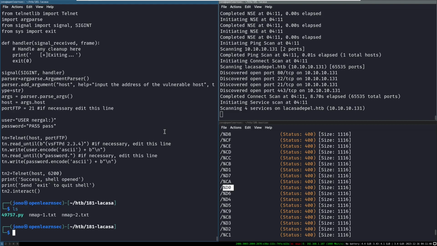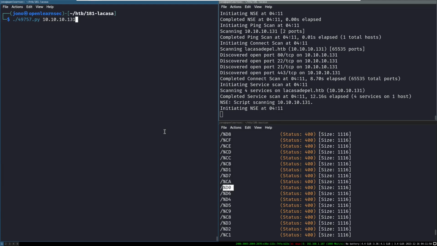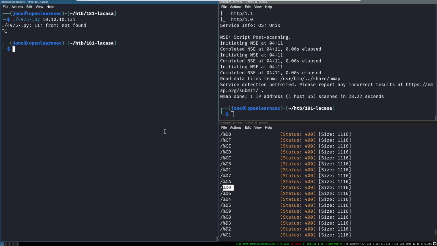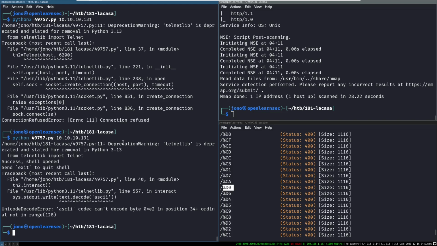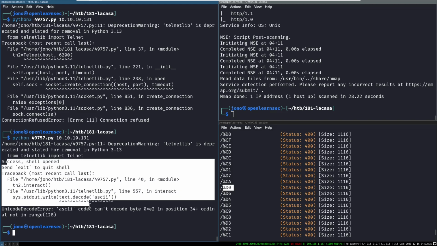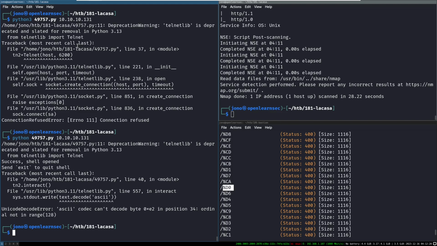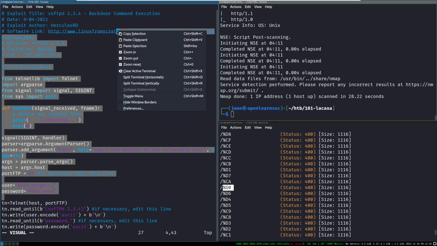Look, I'm just going to run this and see what happens. 497, 10.10.10.131. Okay, let's do regular Python, Python 2. Success. Shell opened. Okay. I mean, like I said, I'm not quite understanding how this exploit actually works.